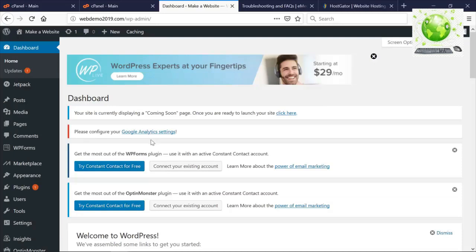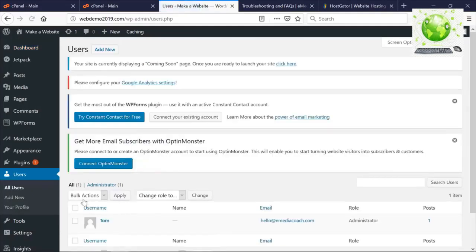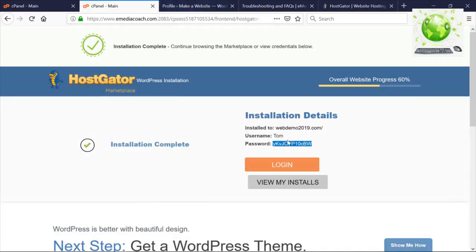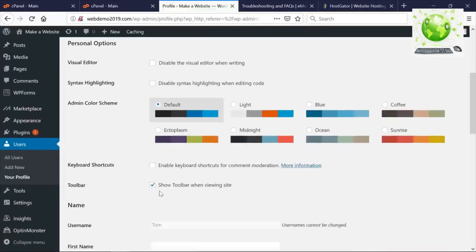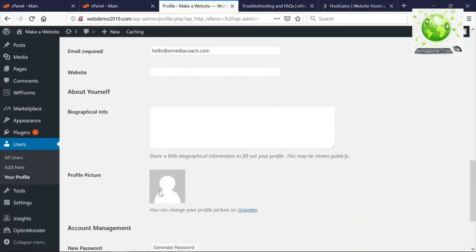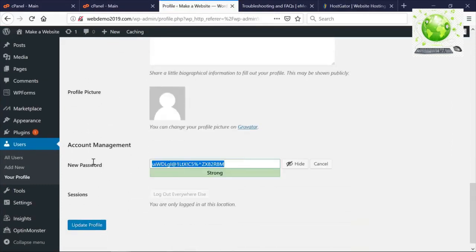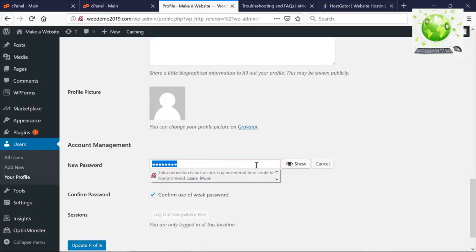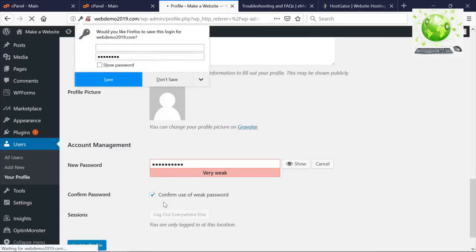The first thing to do when you log in is just go to users and then go to all users and go to your username, and what I'd like you to do is change your password, because it's going to be very difficult to remember that. So if you go into that area there, scroll down and you'll be able to enter a new password here. You can enter your own password, so let me just hide what I'm typing in here. I've confirmed the use of weak password. I suggest you put in some stronger characters, capital letters, dollar signs, things like that, to make it a stronger password, and then update your profile.